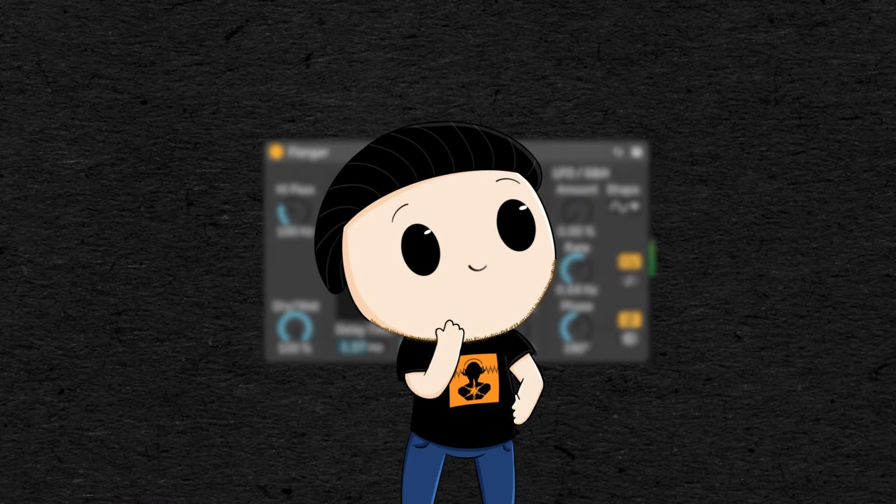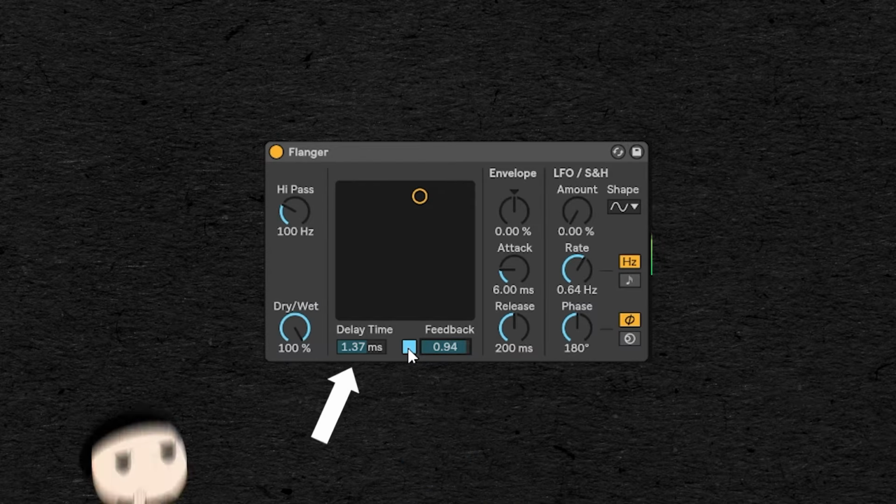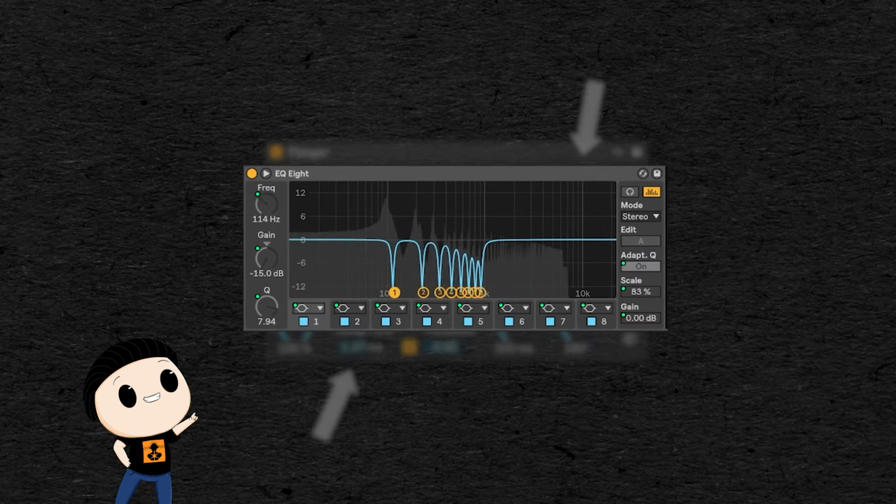Now, the flanger effect is often associated with a sweeping sound, and that's because usually the delay time is controlled by an LFO that makes it move up and down. So the LFO will move the equivalent of this filter up and down, creating this sweeping effect.